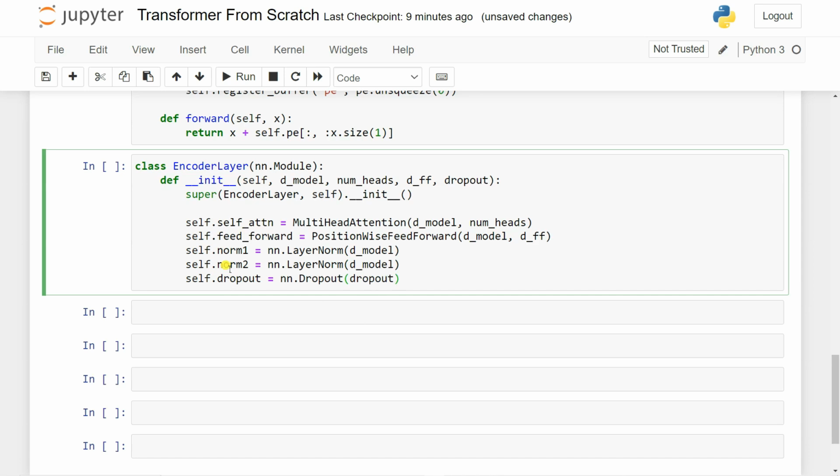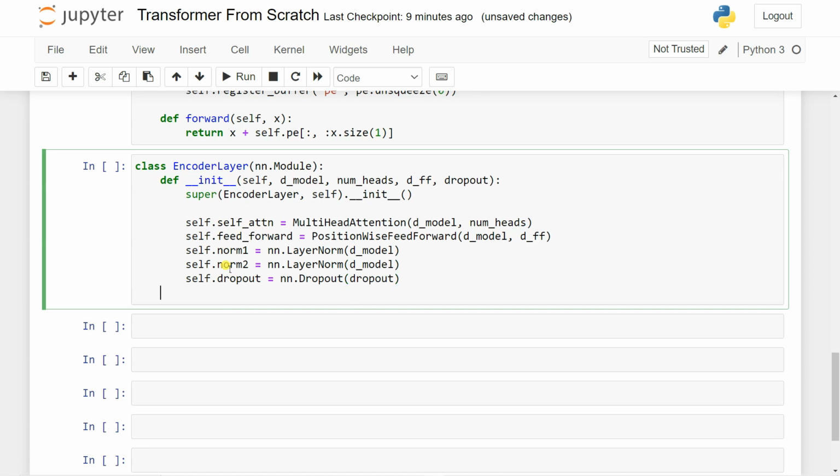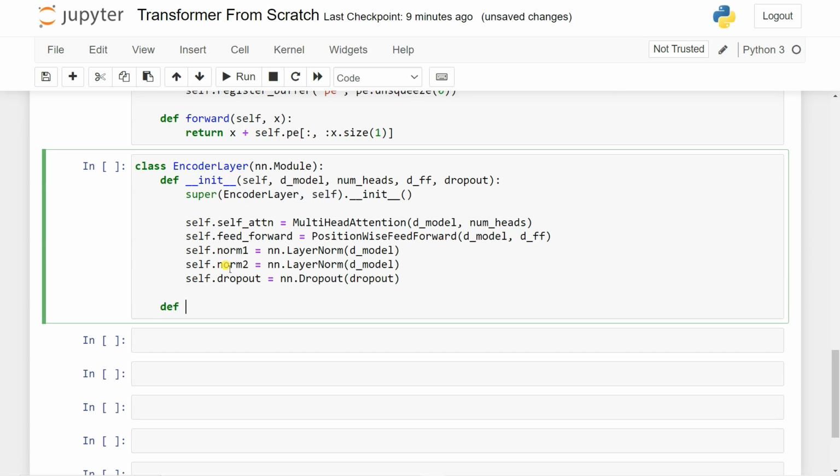Now we have all of the initializations cleared. Now we can simply define our forward pass, I mean our forward method. This forward method takes self, x and mask itself. Okay, so why mask?